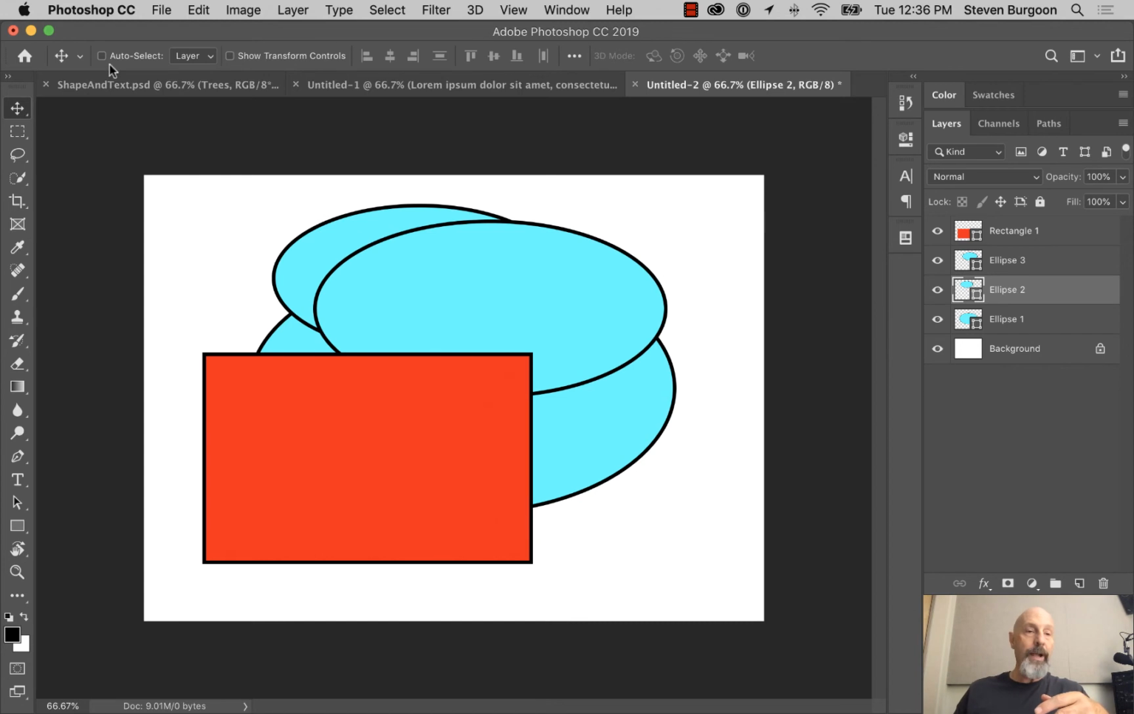Now make sure you have this up here in the upper left-hand corner where it says Auto Select. When I'm working in Photoshop, I'm going to have this off. If you have it on, whatever you click on, it's going to automatically select that layer. That's convenient in some circumstances, but I would recommend you not do it. Make sure that auto select is off and get into the habit of targeting the layer you want to work with. So in this case, I'm going to target the ellipse 3 layer.